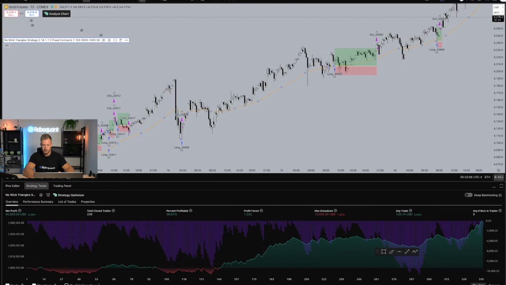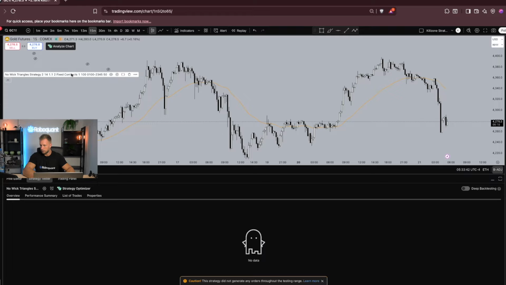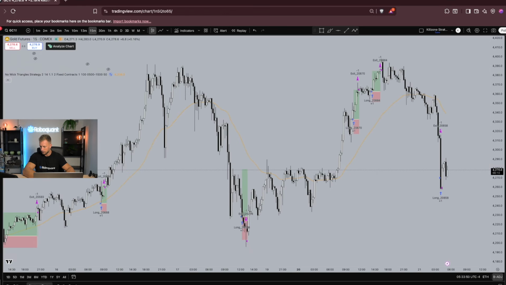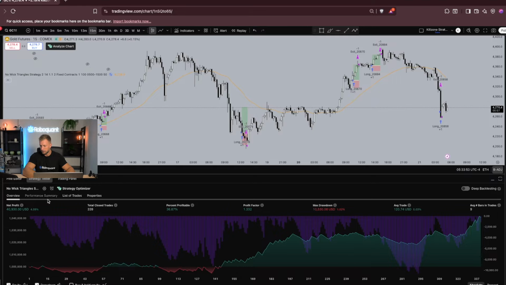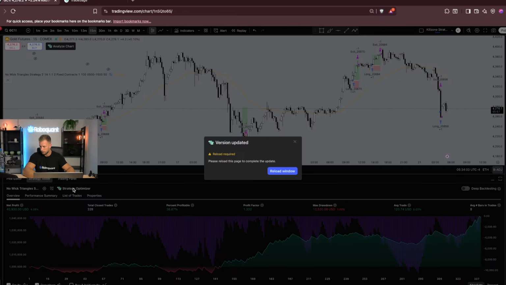Oh, I'm not logged into TradingView. How is it possible? 1 minute. Oh, here we go. Okay, here's the chart. Now we're gonna load the strategy again. And all of a sudden we have trades. Boom. Now we're gonna set up our backtest. Sign in. Reload.